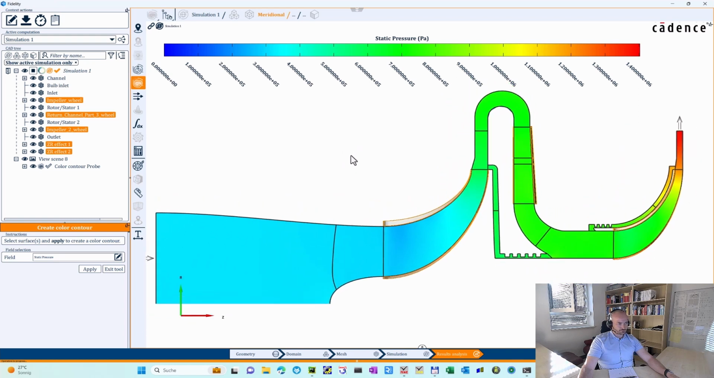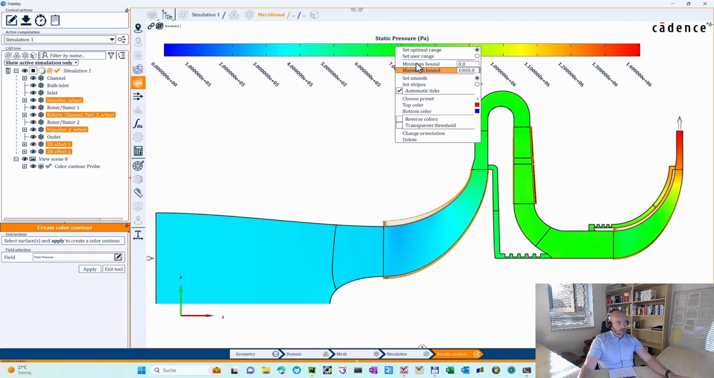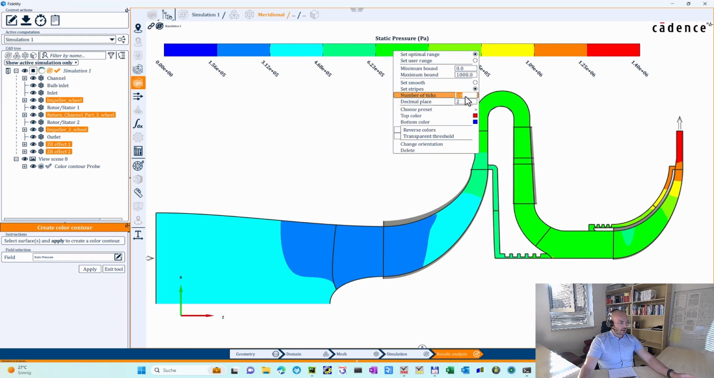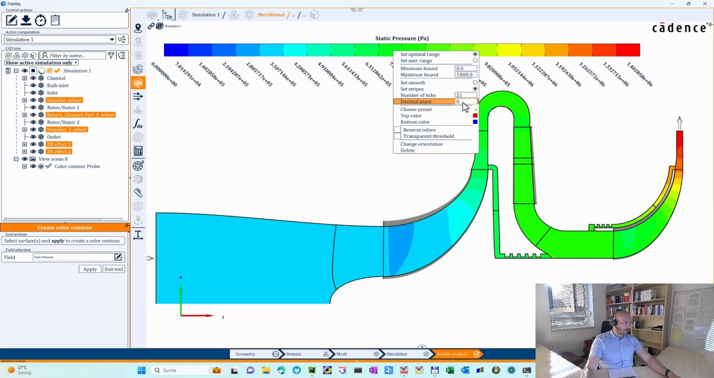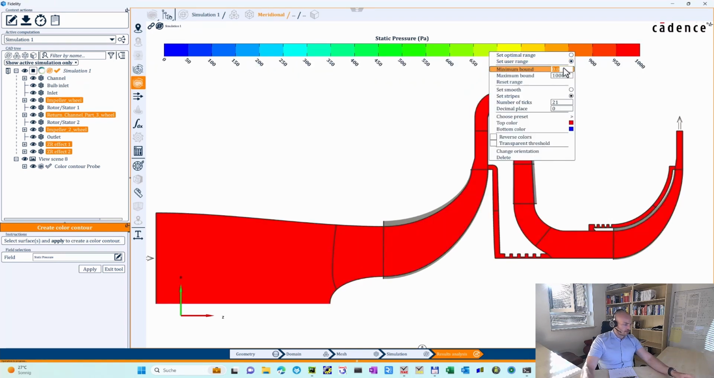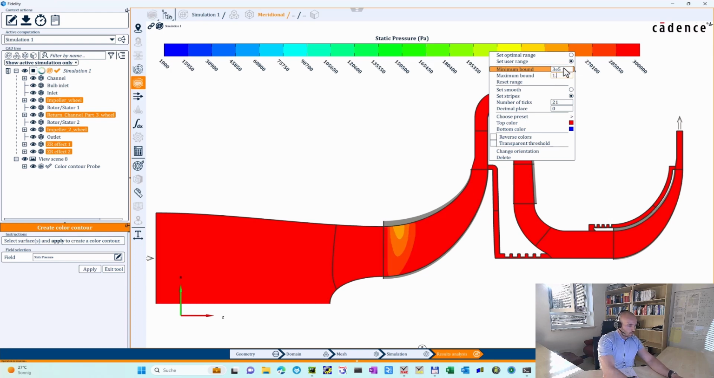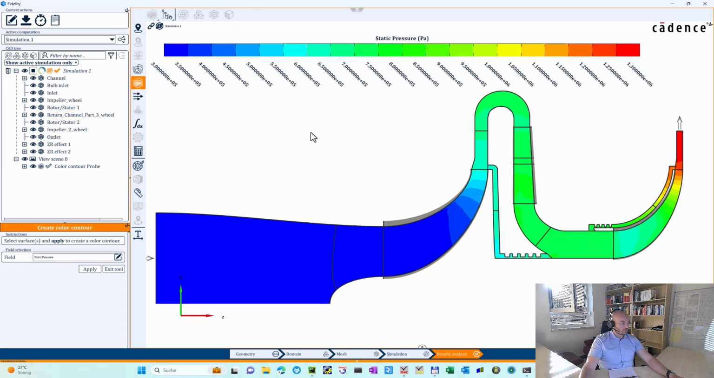Let me just modify this view a little bit. So the first aspect I would like to change is to set the contour plot from smooth to stripes. You can do that simply here. Next, I can increase the number of contours and the decimal points for the pressure. I don't think we are going to need those. Next, I would like to change the range a little. Therefore, I select set user range, and then let's see, for this case, I will set the limits from 3 bars to let's say 1.3 megapascal. And now I have a nice contour plot.